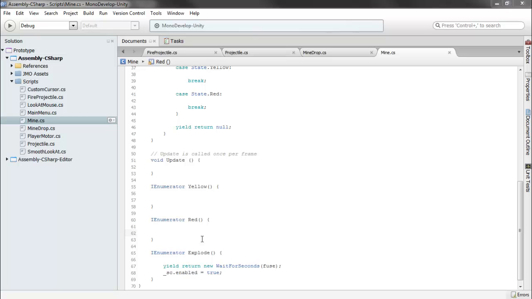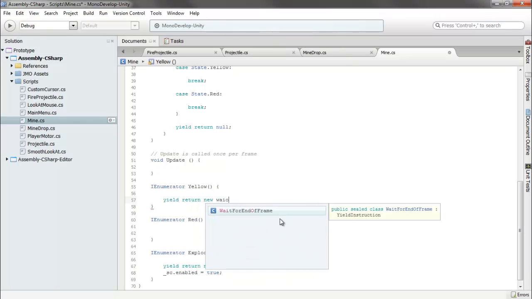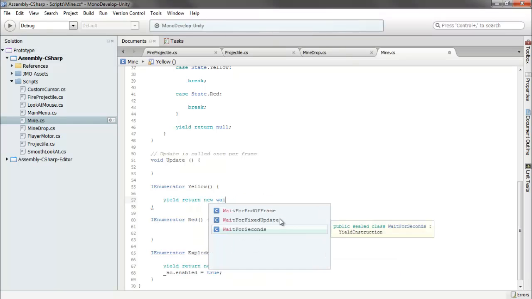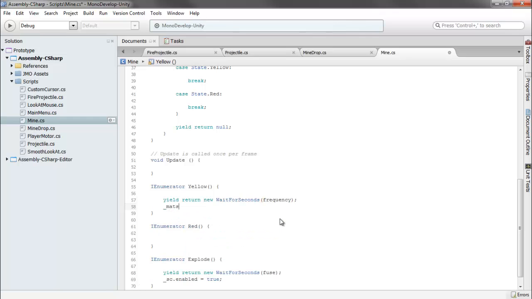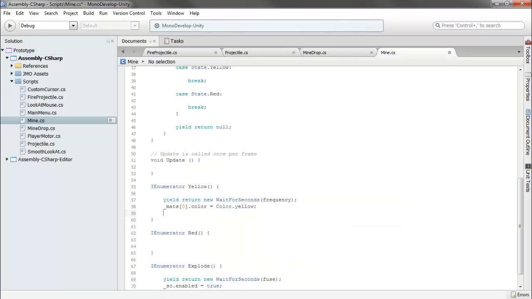We'll go ahead and go into our yellow, and we'll yield return new WaitForSeconds, and the frequency at which the light blinks. Then we'll say mats[0], so the first object in the array, .color is equal to Color.yellow, and our state is equal to State.yellow.